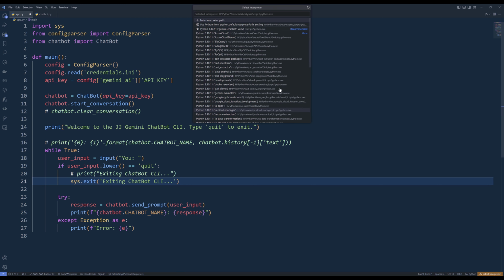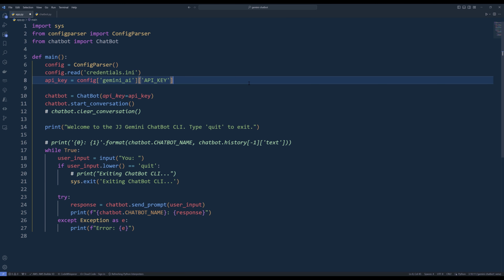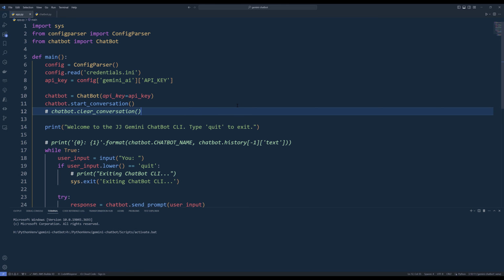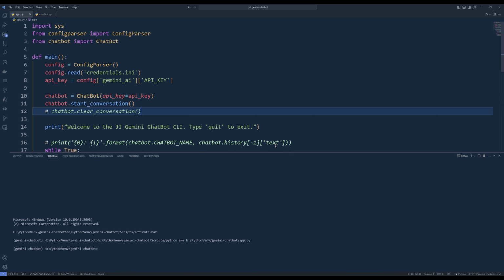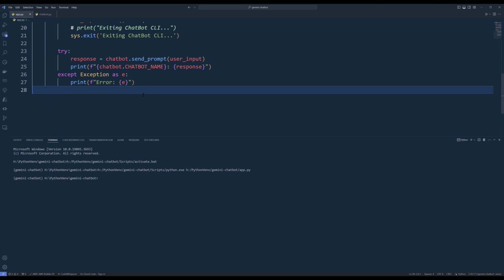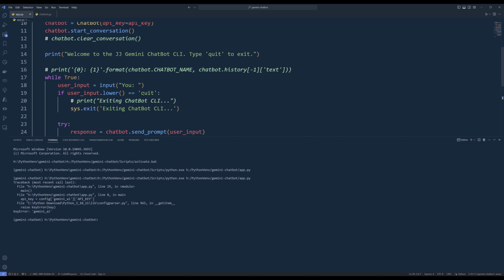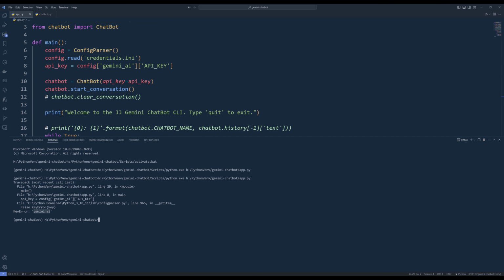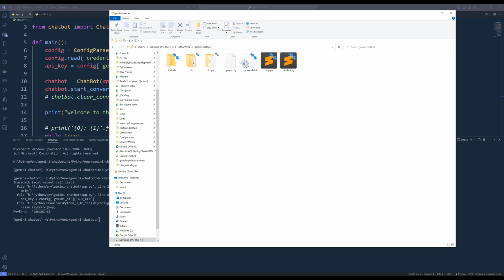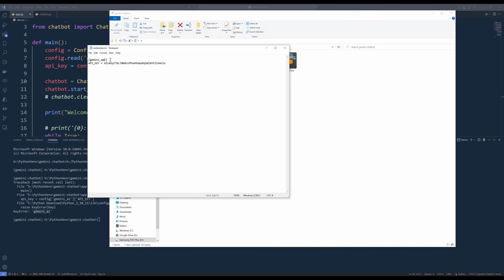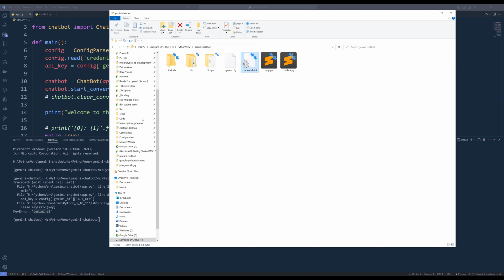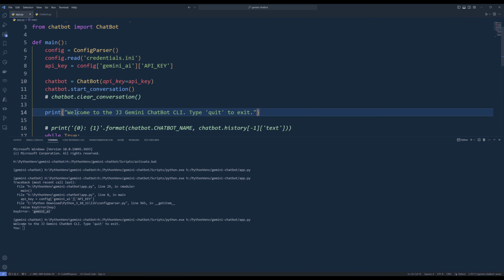Now let's test out the app. But first, I need to select the target environment and save the file. Now I'm going to run the script. Oh, I forgot to run the main function. Gemini AI is not available. This should be AI, not API. All right, let me try again.